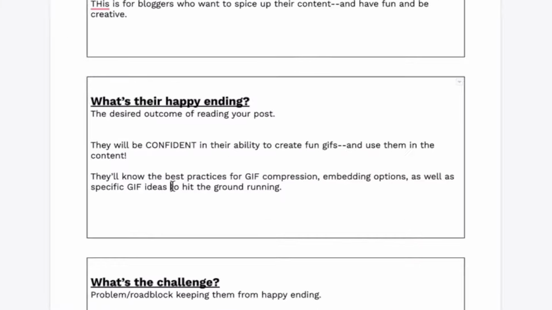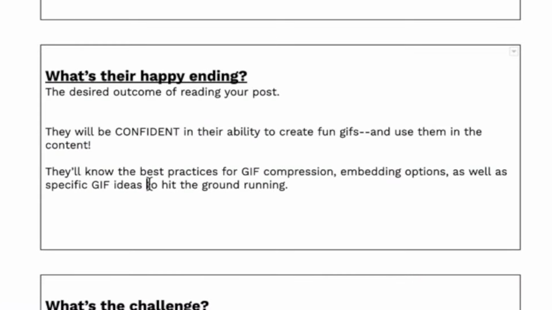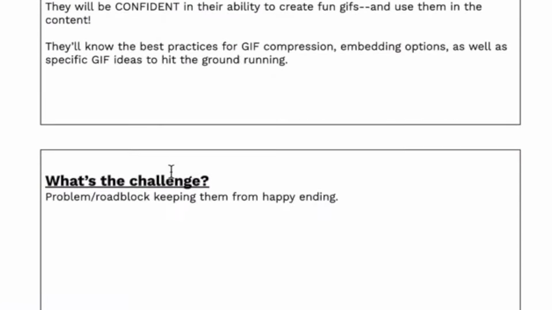All right, so the desired outcome of watching my video or reading this blog post, they'll be confident in their ability to create fun GIFs and use them in their content, and they'll know the best practices for GIF compression, embedding options, as well as specific ideas on what GIFs to create to hit the ground running.